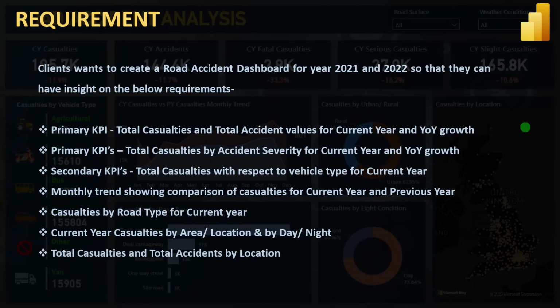And one more primary KPI they want is to see the accidents or total casualties with respect to the severity of the accident. They also want to see the year on year growth for that, and they want to see that particular severity's accidents or total casualties only for the current year. They don't want to see the overall, they want to analyze it only for this particular year.